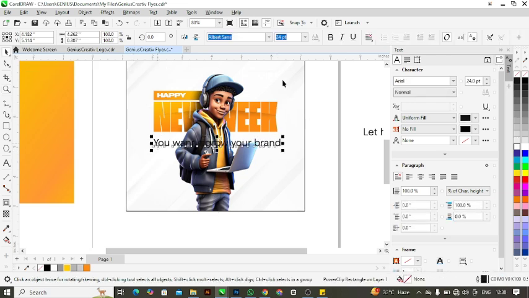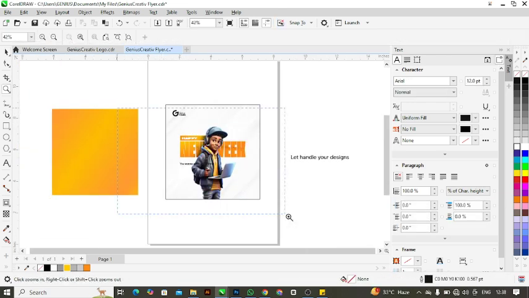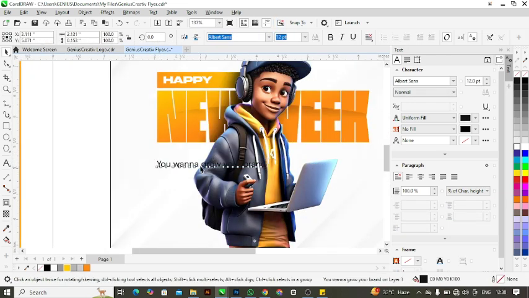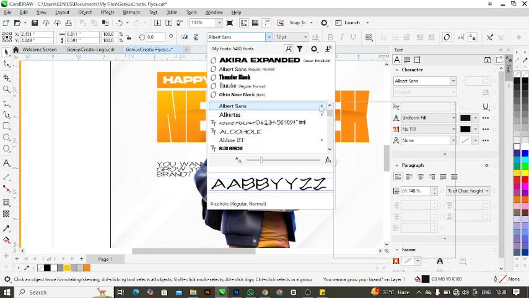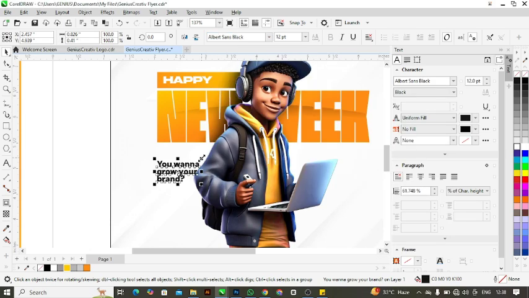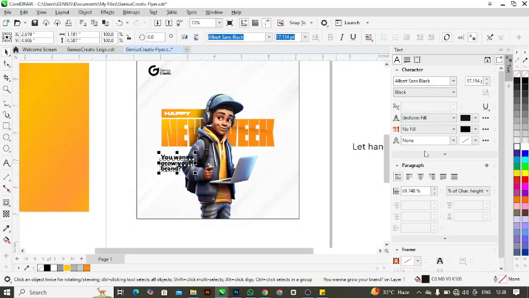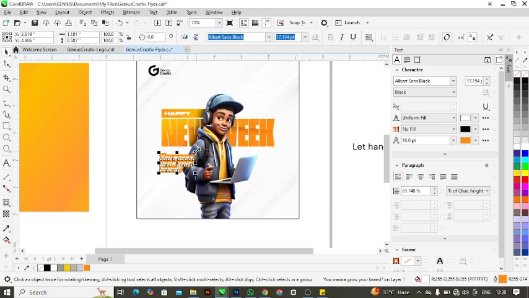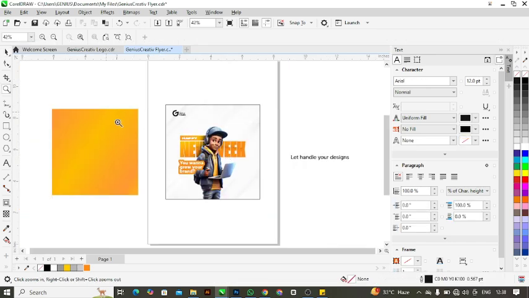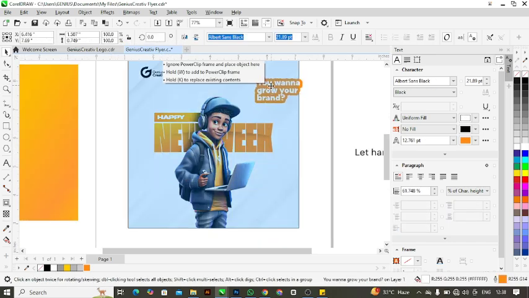So the next thing for me now is to work on this text. You wanna grow your brand? I put my question mark, and then just like we did before for the new week, this is me trying to look at what I could possibly do for the old design to make it unique. And then I tried this, it did not work. I decided to try something else.